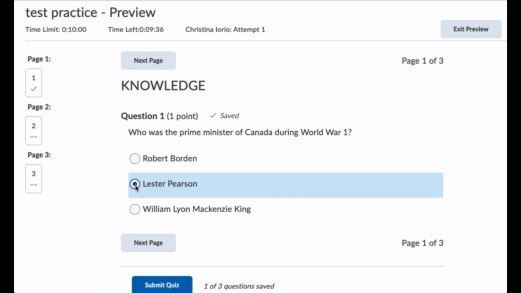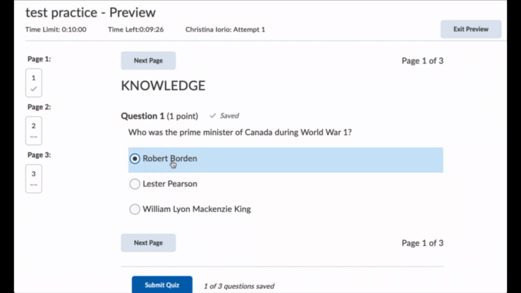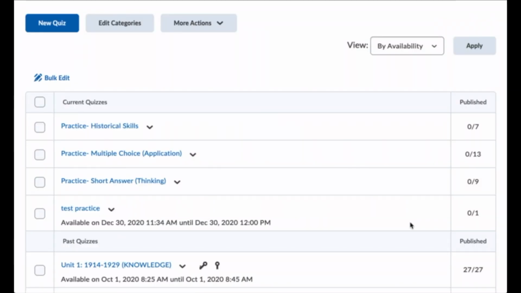So if I had done Lester Pearson and then time exceeded, like the grace period exceeded after 5 minutes, and I was like, oh no, it's actually Robert Borden, I could click this for all I want. It's not going to make a difference. It's not going to change it on the teacher's end. They're just going to see the Lester Pearson. So it's really important that they answer all the questions that they want to answer in the time that they have been allotted.